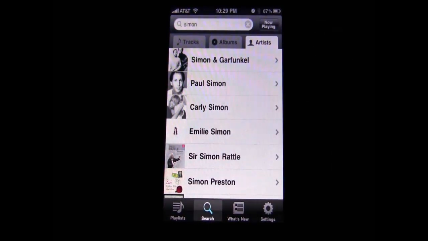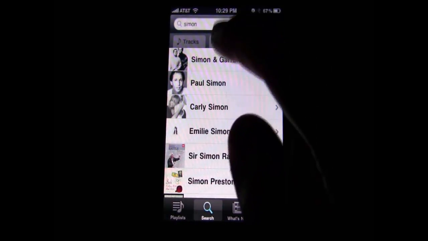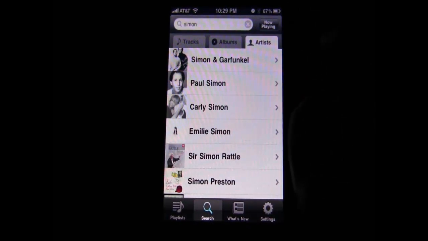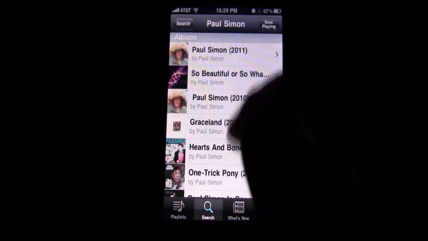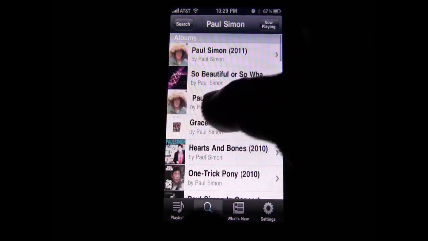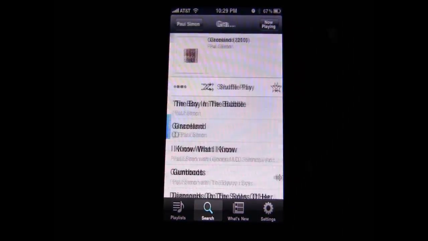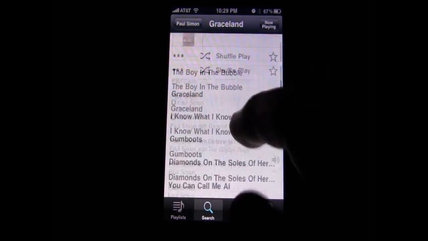The next tab over here is where a lot of people are going to go, the search tab, and you can search at the top there, and of course you can filter by song or album or whatever. Let's go ahead and look at the artist Paul Simon. It'll bring up all of the albums they have for Paul Simon. Graceland is a great album. It now brings up the tracks here.